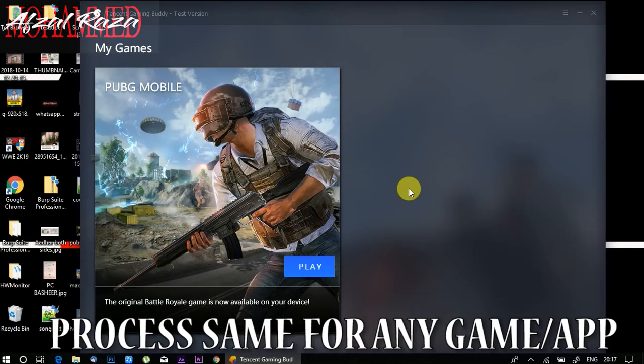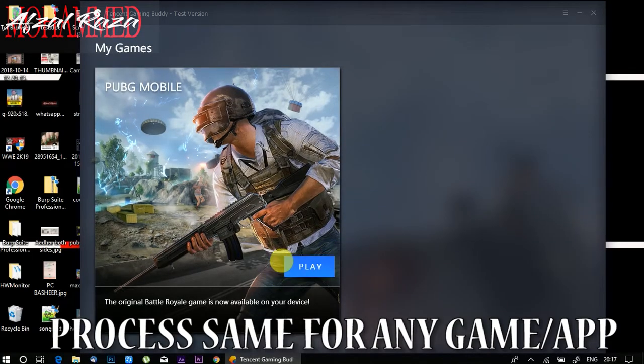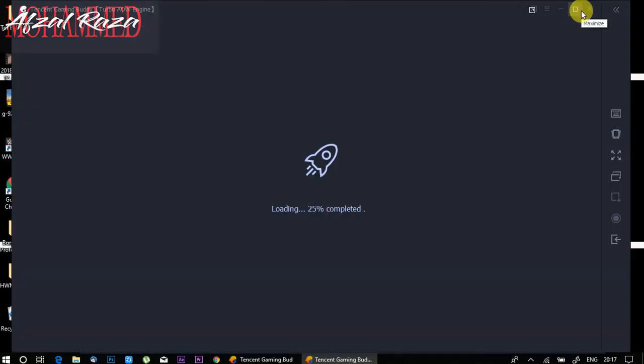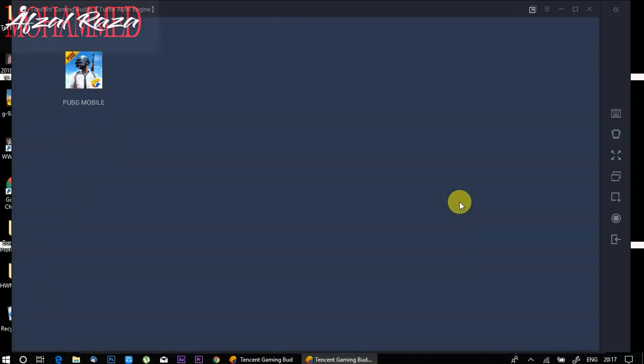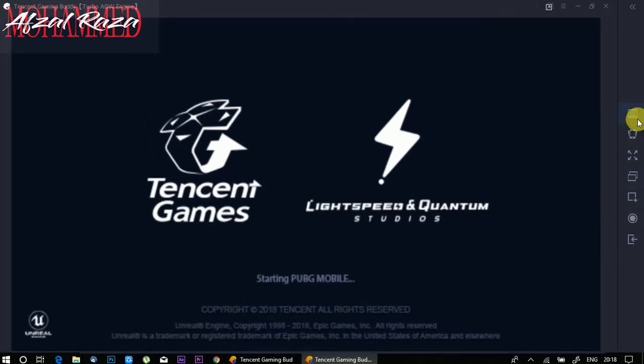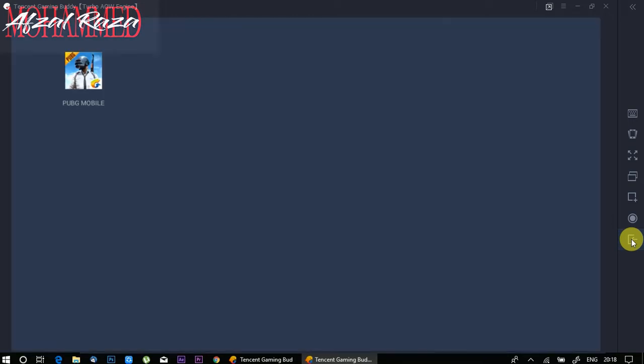This process is the same for any other game. So let's click play first. After it's opened, do not make it full screen, because you need these options here, which are on the right. So you need to click this one, which is exit. Click a few times if it doesn't work the first time.